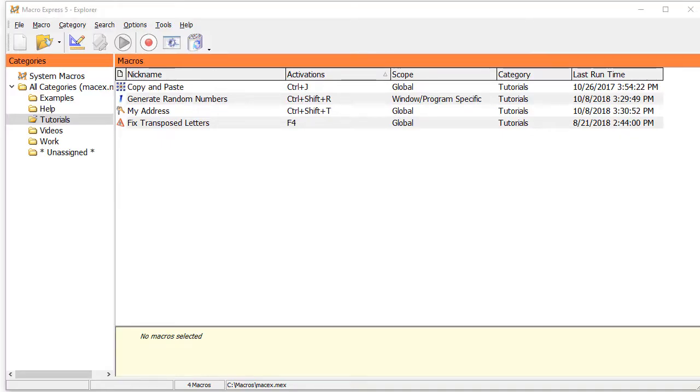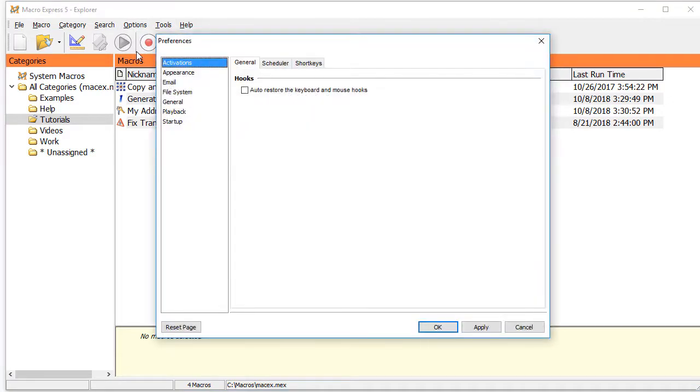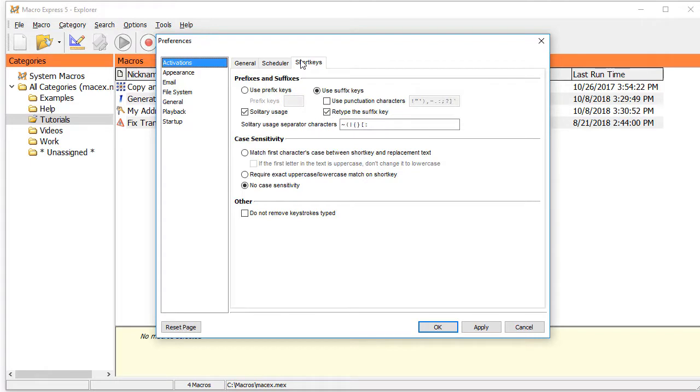First, we'll define the short key default settings that will apply to all short key activated macros. This only needs to be done once. To do this, click on Options and then Preferences to load the Preferences window. Click on Activations in the Short Keys tab to display the options available.